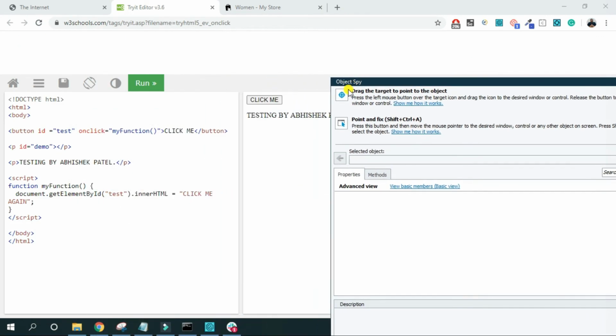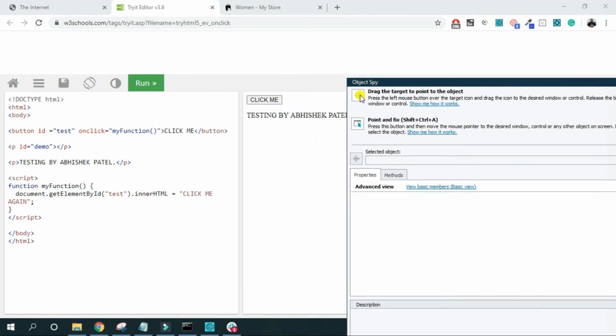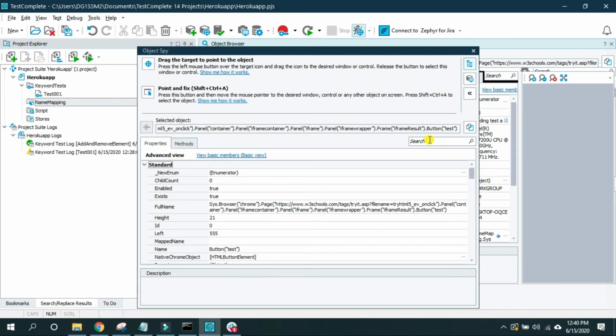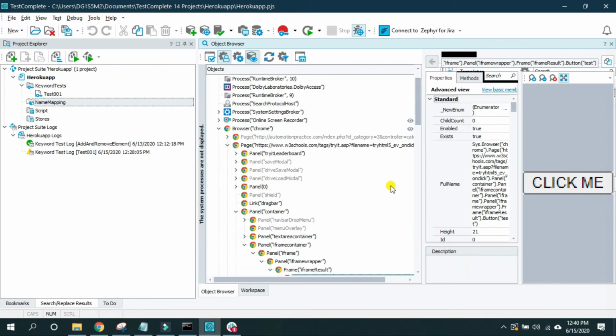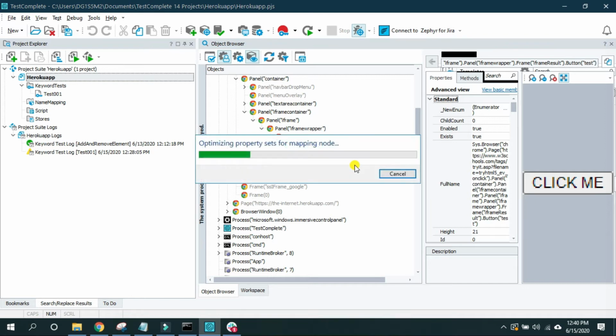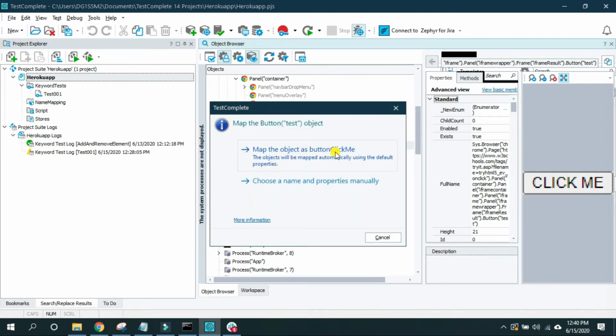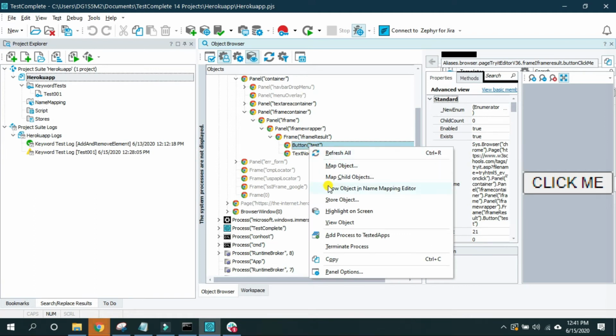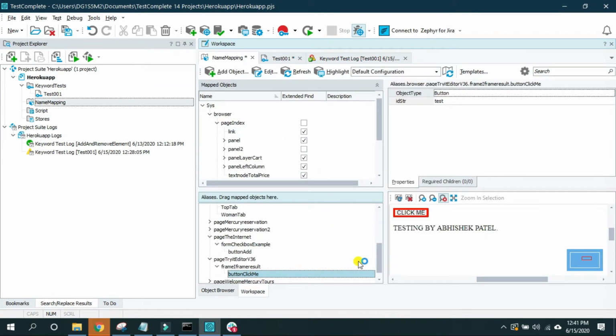This is the objects file. You can directly map the object using this objects file. Drop on the click me button, and here I'm going to map it. So you have to first map this object. So we are going to click on this map object. Now once it maps, okay, map the object as button click me. Okay, it got mapped. Now you can right click on this button and show object in the name mapping editor, and it will show you the button.